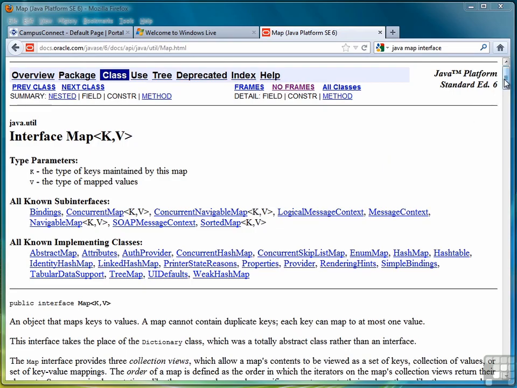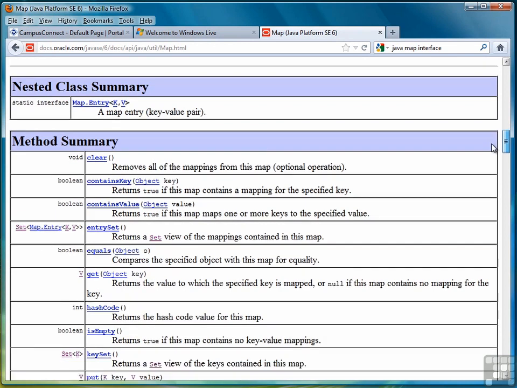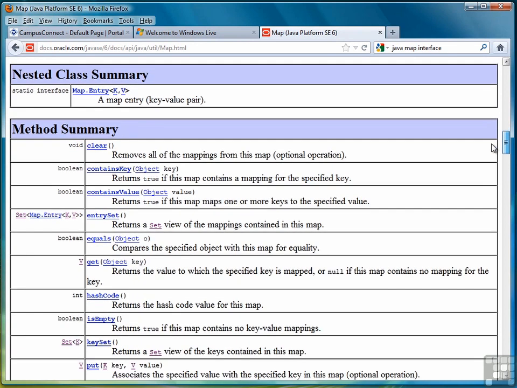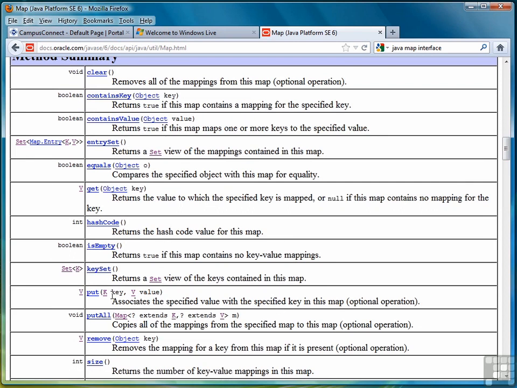So let's scroll down a little bit and take a look at the methods that make up the interface. And we're not going to look at all of them. I'm just going to mention a couple right now. The first one we're going to talk about is put. Put is the main method for adding data to a map. So we have a key and a value that we can add to a collection. The main method for retrieving information is get, where all we provide is a key, and then the value is returned if the key is found.